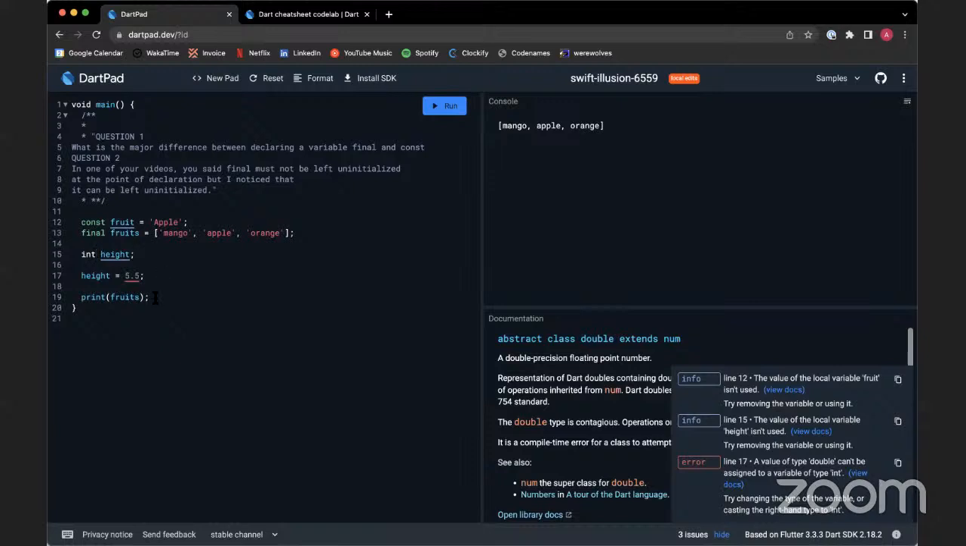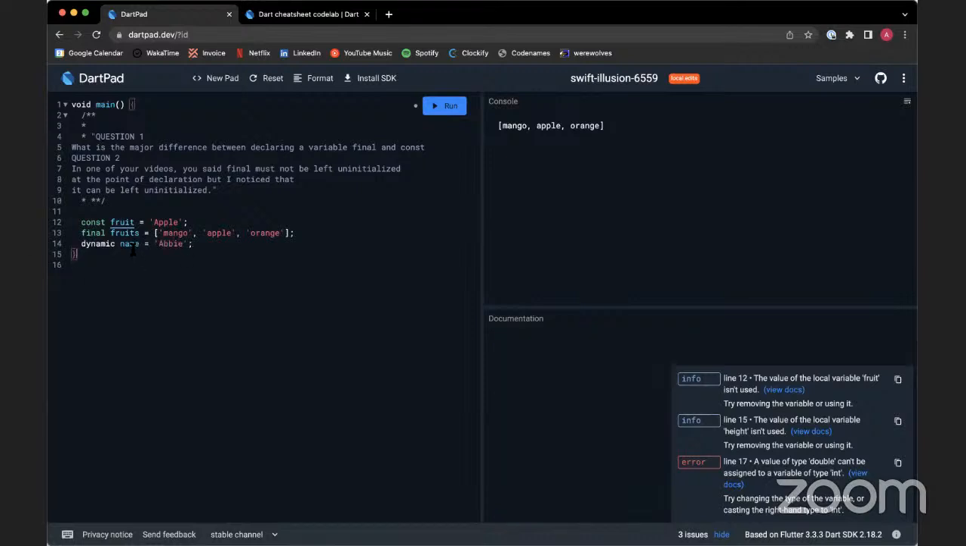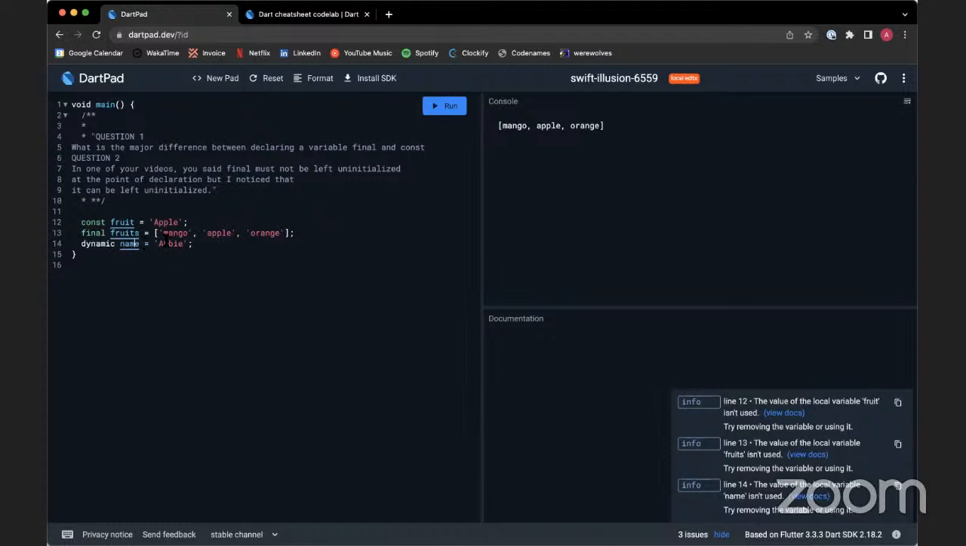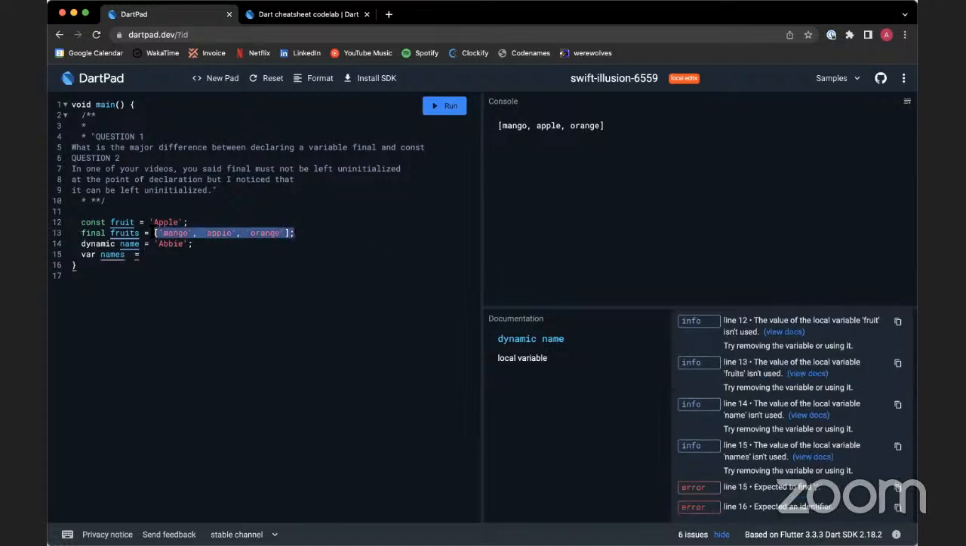Okay, let me just take out this error. You can for sure declare a variable with dynamic. It's possible to do this. Dynamic is a way in which you can declare a variable. You can also use var to declare a variable, like so.